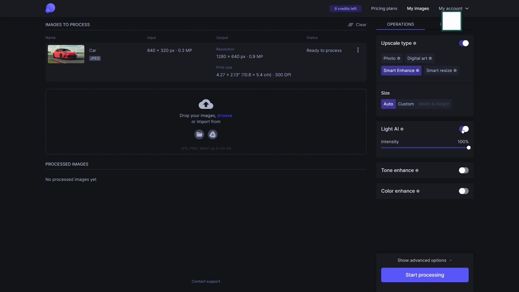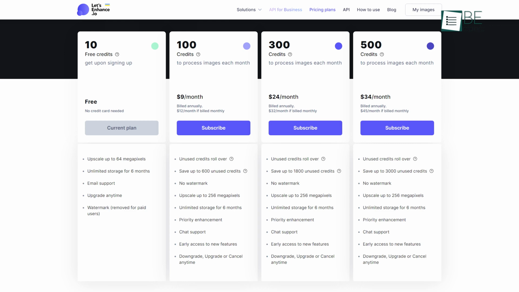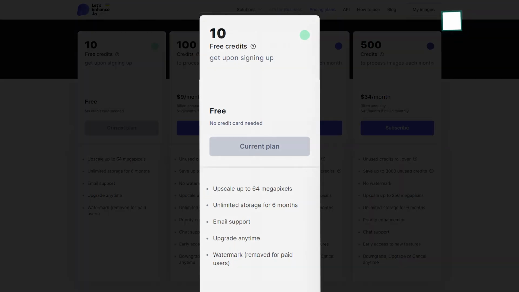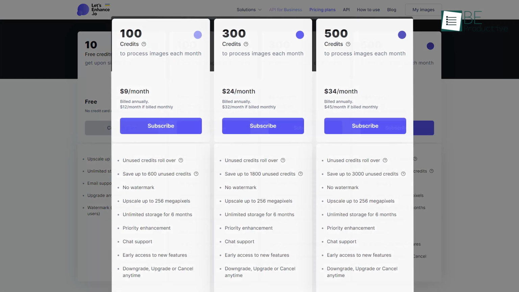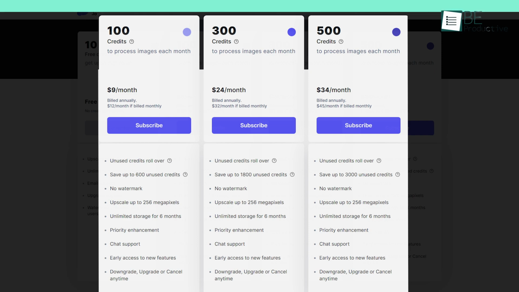Furthermore, you can resize and enhance the light and color of your photos with Light AI, Tone Enhancer, and Color Enhancer. You can also download your enhanced photo in both JPEG and PNG format. It comes with both free and premium plans. The free plan offers you 10 image credits with an upscale limit of up to 64 megapixels. It also offers unlimited storage for 6 months. You can upgrade to a paid plan anytime you want for watermark removal, more credit, increased upscale size, and more.